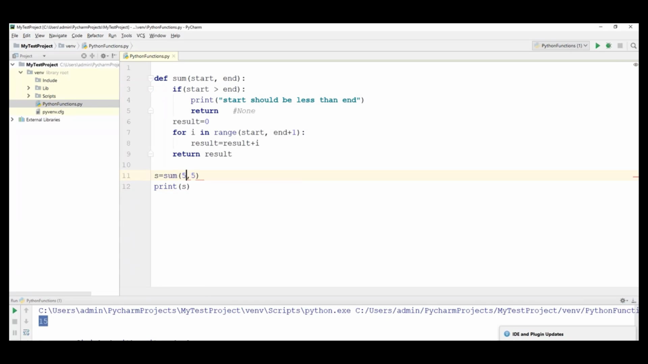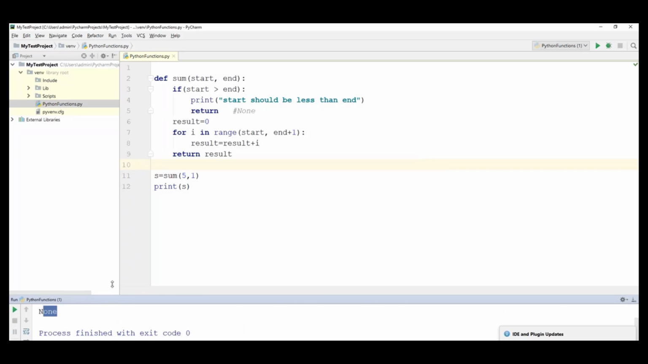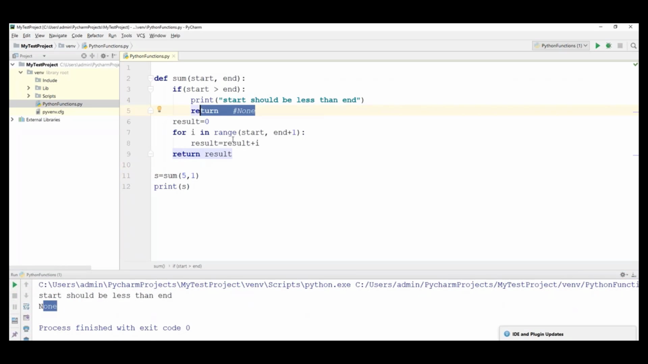Now when I say 5 comma 1, the starting value is greater than 1. So that means the if condition is matched. So we are printing some message and returning None. When I run this code, now it gives you None. So if I don't return anything, it will produce None as an output.